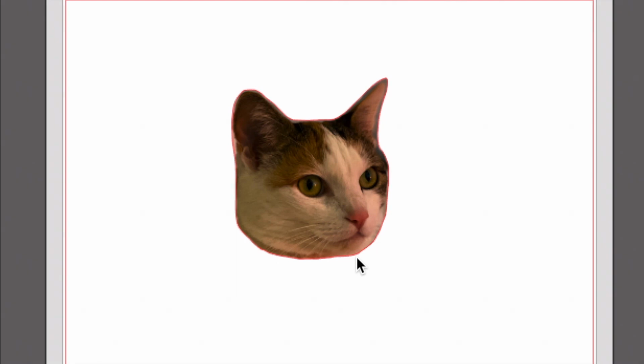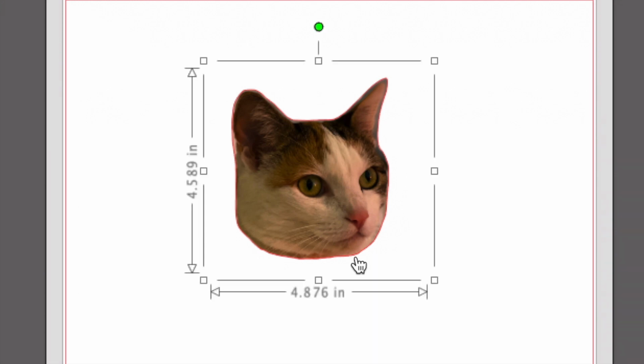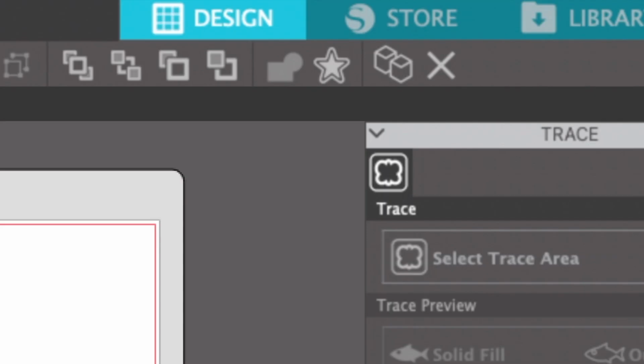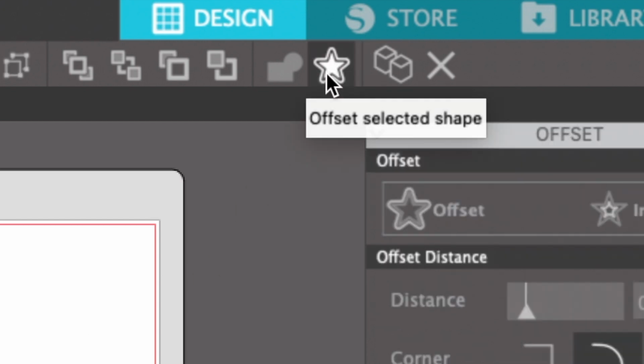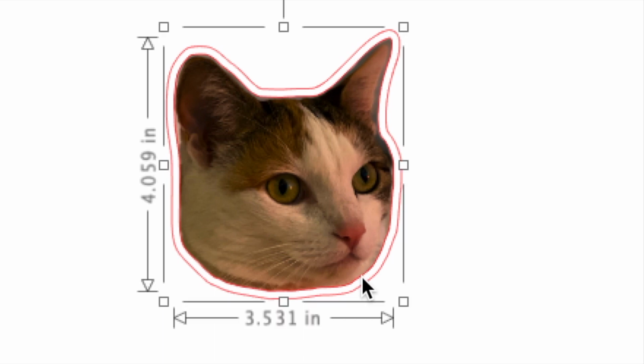If you want to have a border around your image, you can offset your cut line. To do this, first select the red cut line around your image. Then select Offset from the upper toolbar. Now you can delete the original red outline.